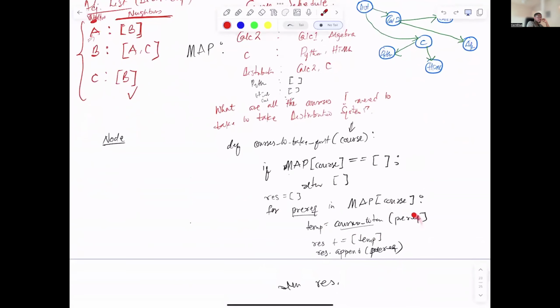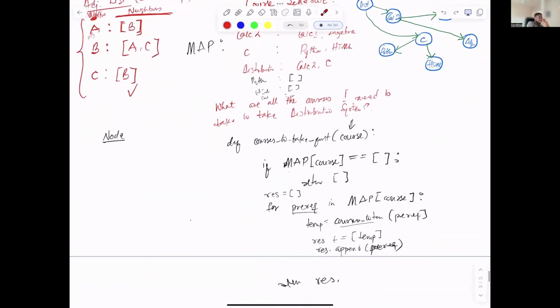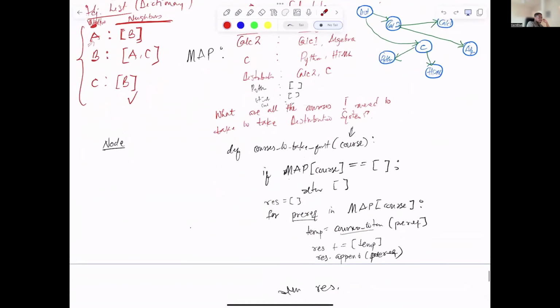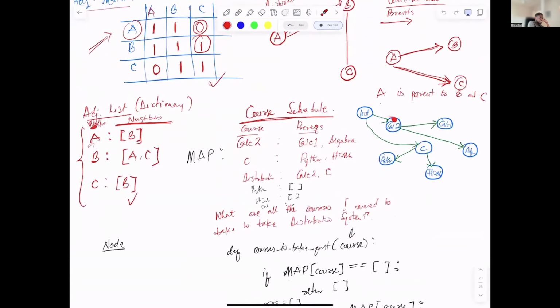Now, this approach is what we call DFS, depth first search. How is it DFS? If you look at the code, we take the prerequisites of Distributed. Then we take the first one, and we try to get the courses to take for that first one, which is also a list. So here, for Distributed, we take its first prerequisite, Calc 2. Then we call the function on Calc 2.